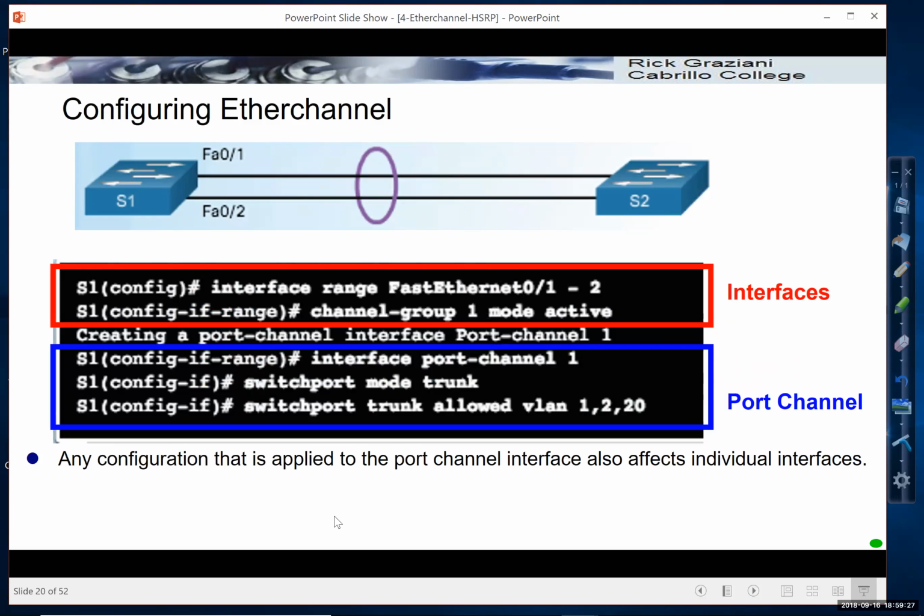As you can see, we have the interface range command, interface range FastEthernet 0/1 to 2 for this bundle. This is where we say channel-group 1 mode active, assuming that the switch is only running LACP. Notice though that we also have this command here, interface port-channel 1.